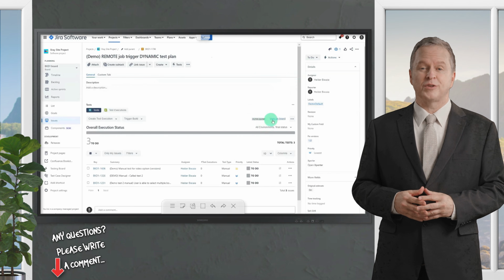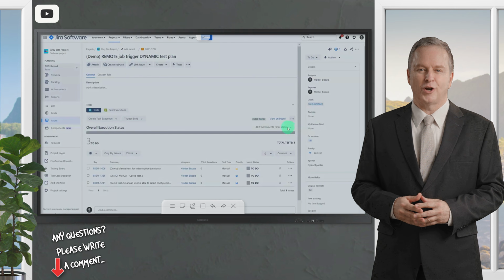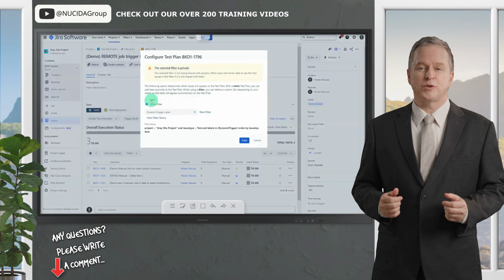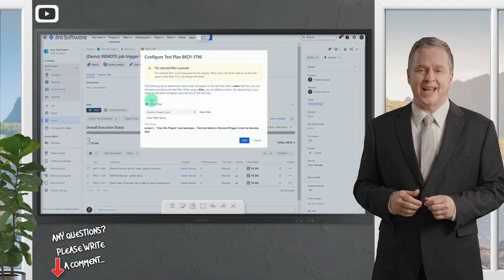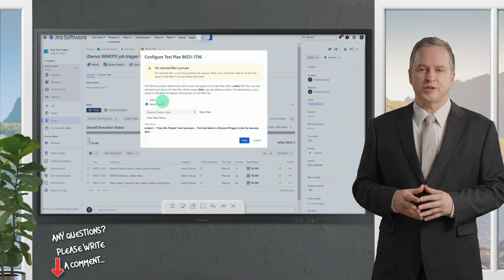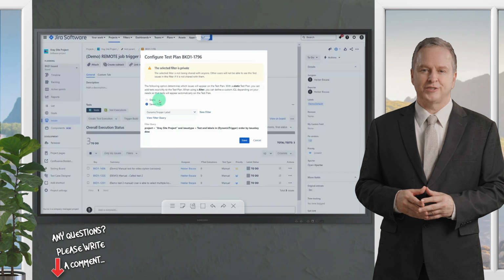Now, let's jump to another interesting Xray Enterprise feature. Dynamic test plans are a time-saving feature in Xray Enterprise, reducing the overhead required to manage test plans and allowing you to work smarter. There are 2 ways to configure test plans. 1. Static test plans, the traditional approach, available on Xray standard where you manually add test sets or individual test cases to your test plan and update them as needed.